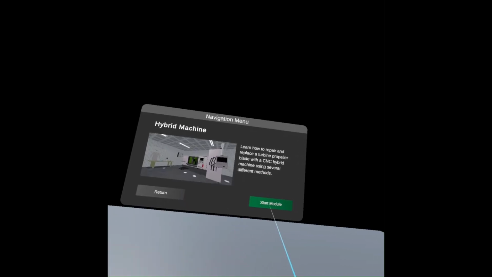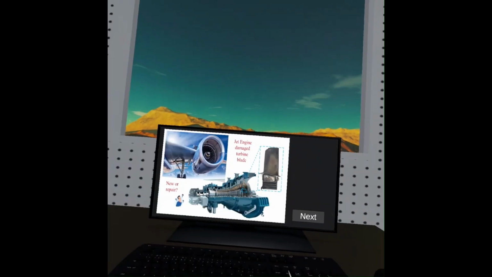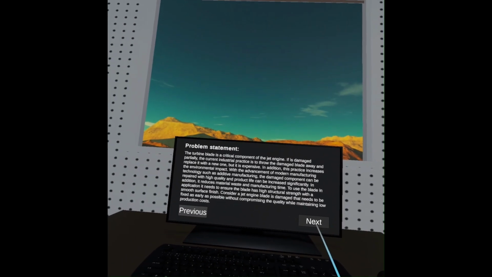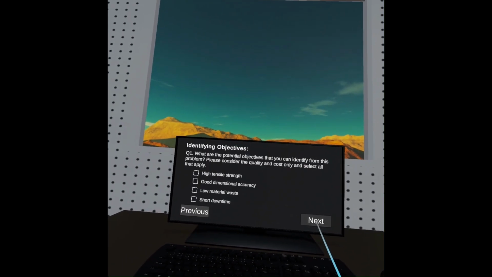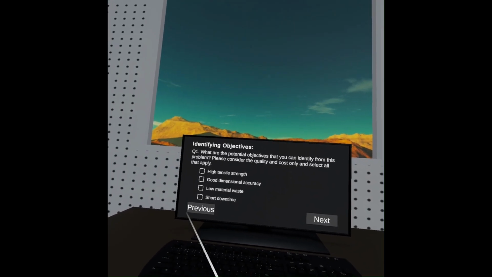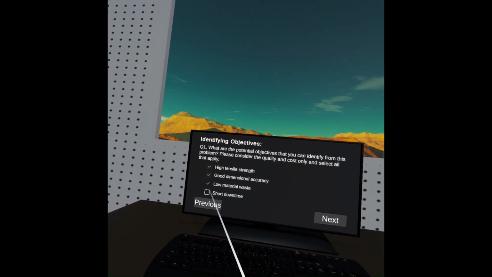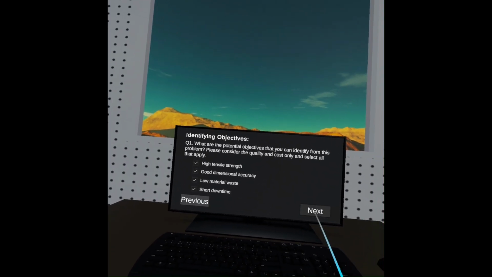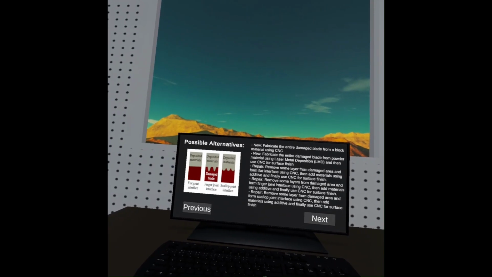The final method of replacing the turbine blade included in the FABRICATE simulation is the CNC-only method. This process does not use additive manufacturing at all, so it does not require powder to be loaded into the machine or for the laser to be enabled, making it the simplest method in the simulation.